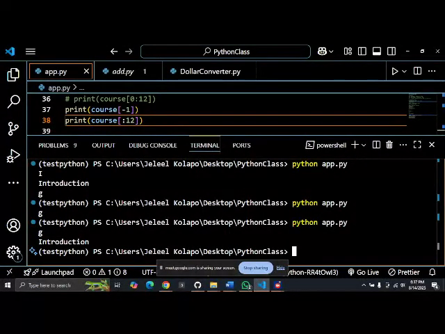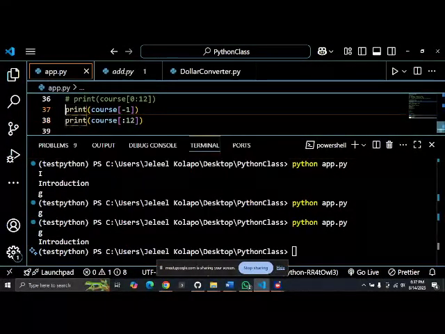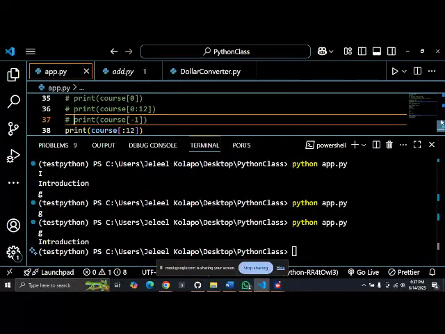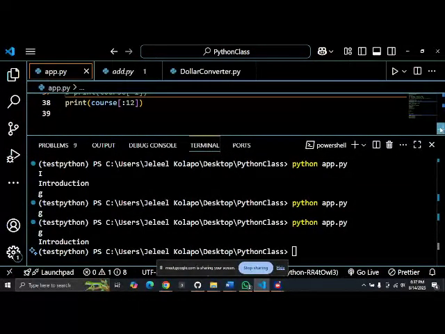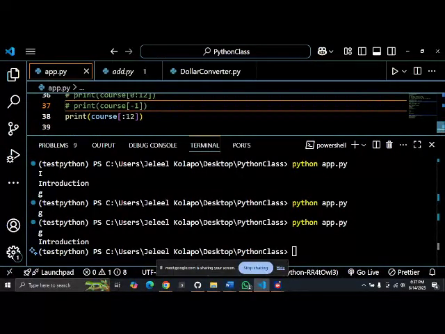So we got introduction. Let me comment out this one, and we don't need it again. So we got introduction, so that is the first one. Another thing is that you might not bother to indicate the last.